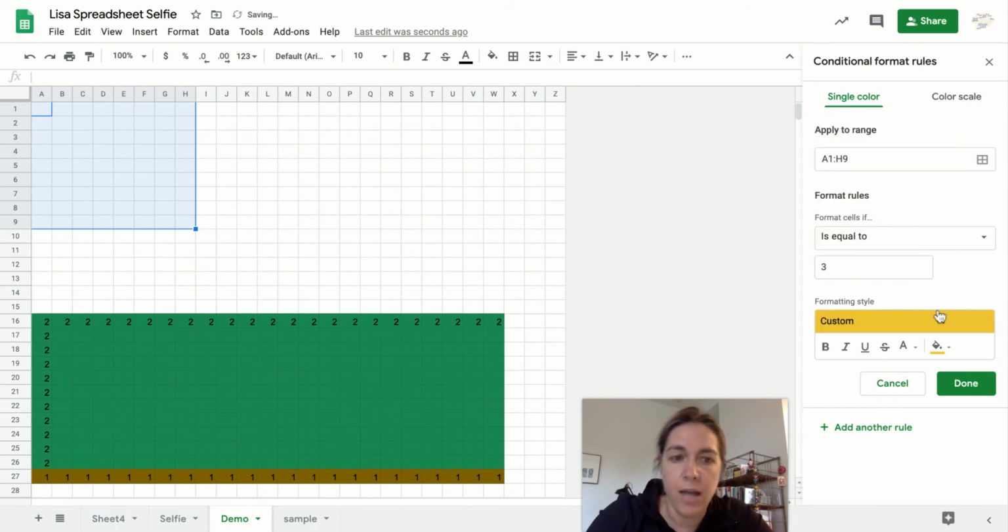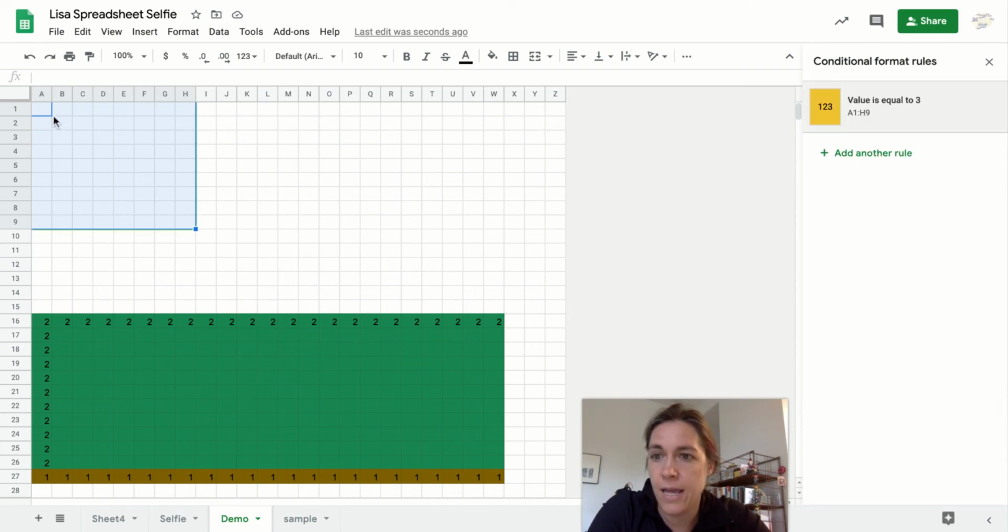Now you can do different shades of yellow. All you have to do is set a new rule, right? So right now we'll just say 3 for the sun, and I'm going to fill in 3, 3, 3, 3, 3.